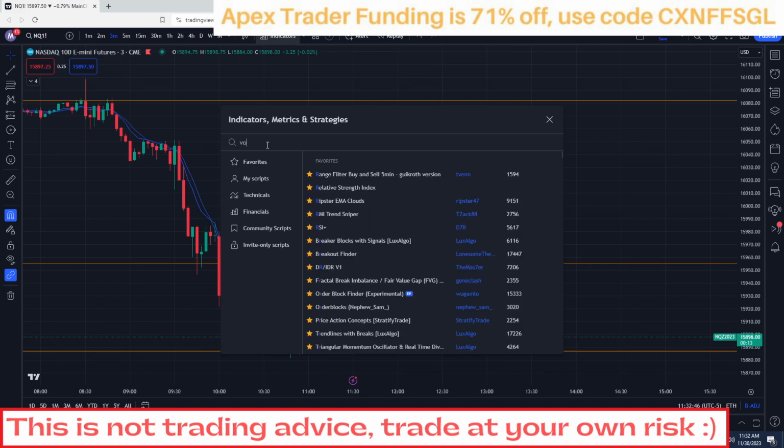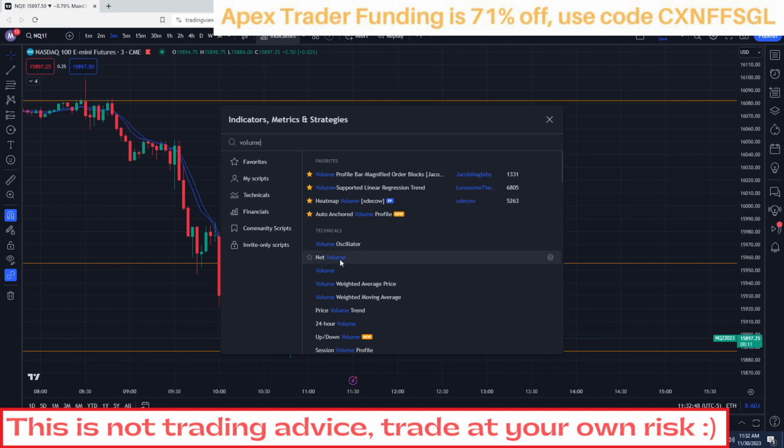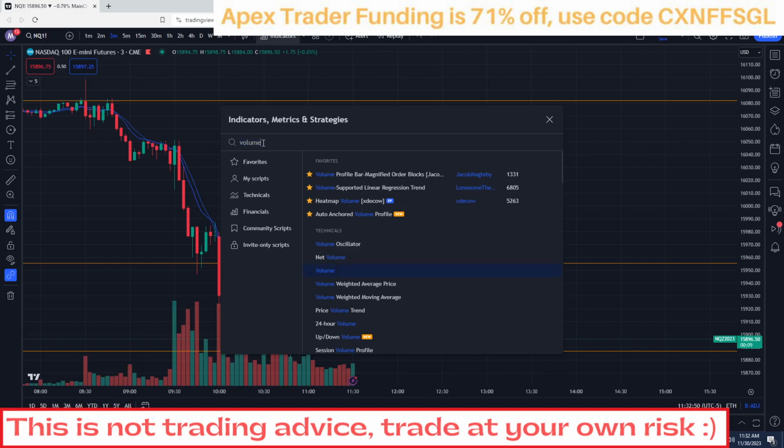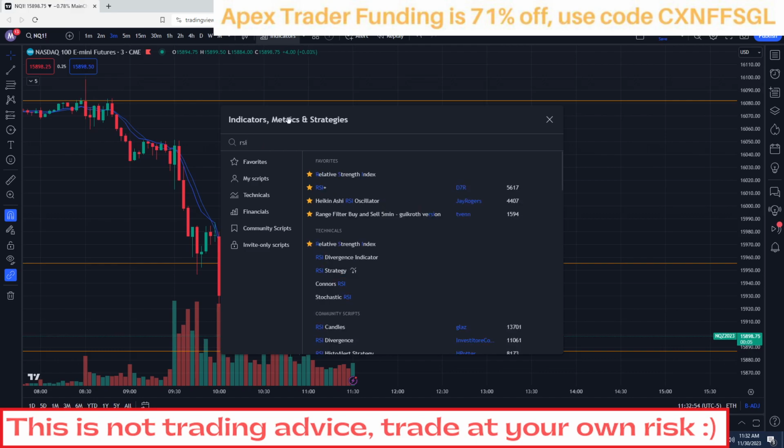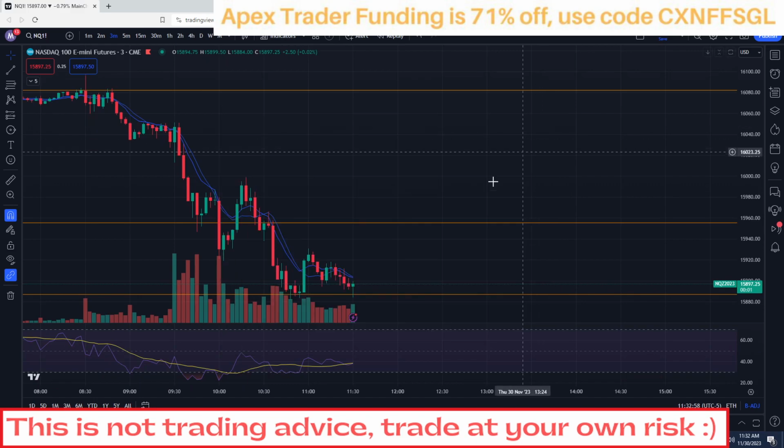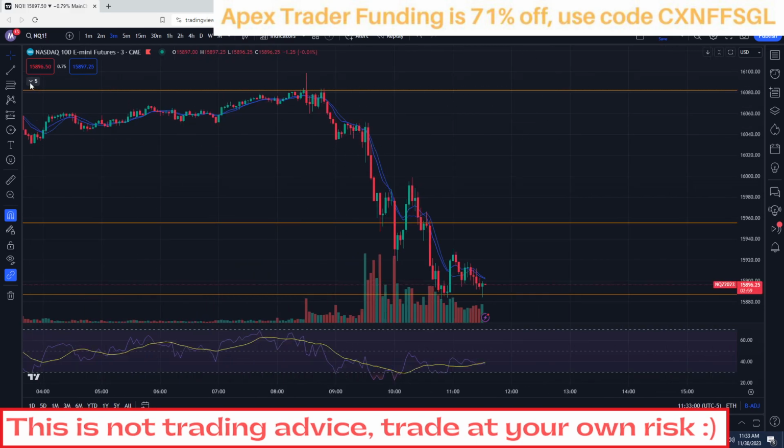We're going to do volume. You don't necessarily need the volume, but it helps that way, and I'll show you why actually. And we're going to go with relative strength index. We're going to click there like that. All right, now we're going to clean them all up.